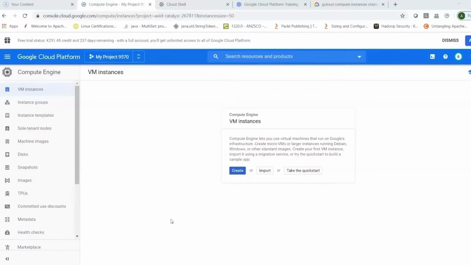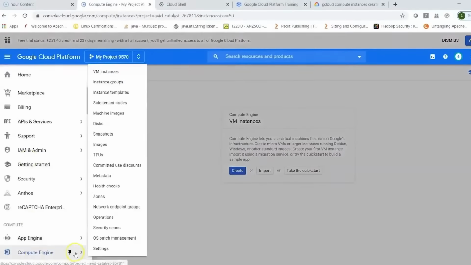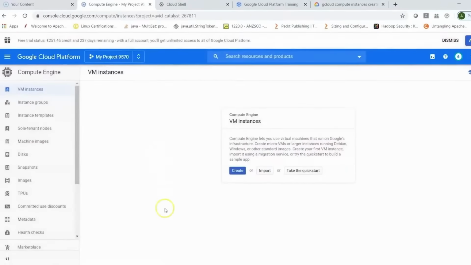Let's also see what the different options are which are available when you want to create virtual machine instances here. So when you click on your drop down from the top left and choose Compute Engine, it brings you to this page. So I can show that again. You can click on Compute Engine, click on VM instances, and that basically brings you to this page. Now here it tells you Compute Engine lets you use virtual machines that run on Google's infrastructure. So we can create micro VMs or large instances running different distributions of Linux or Windows using standard images, that is public images, and you can also have your own image.